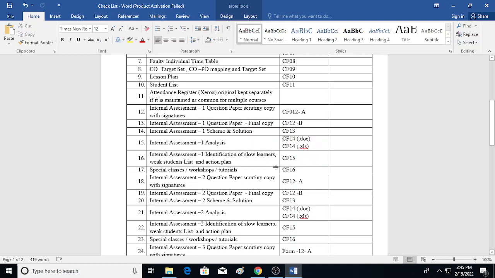Now, identification of slow learners. We have to find out those who have not performed well in IA1, and identify them as slow learners. Yes, we have to find the weak students. And you have to plan for them how they should be taught in a certain way so that they can get good marks.